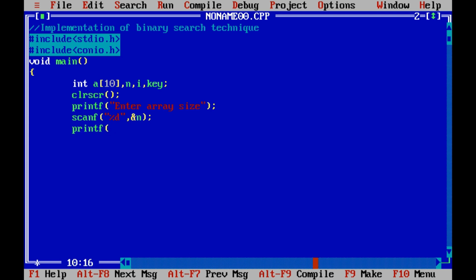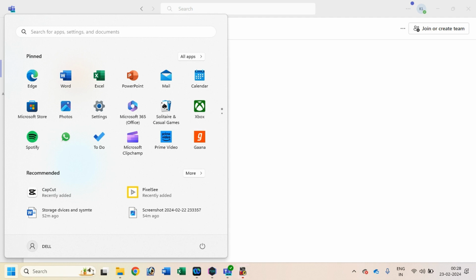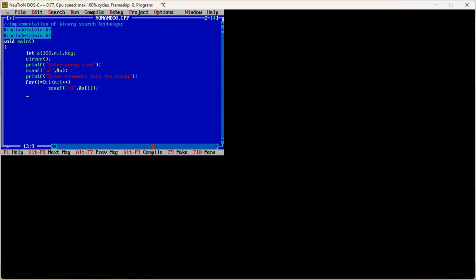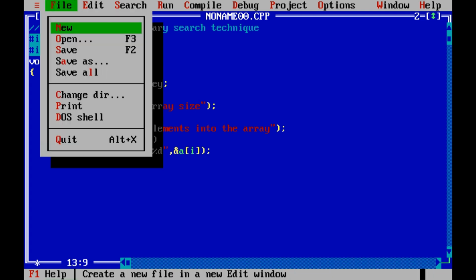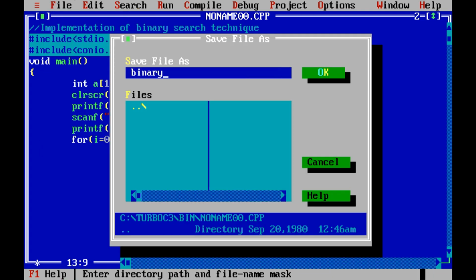Then read array elements. So enter elements into the array. For reading array elements, a loop is required. So i equal to 0, i less than n, i plus plus, then scanf %d, address of a of i. I am saving the program. Save the program. It is a binary search technique, binary search.c.